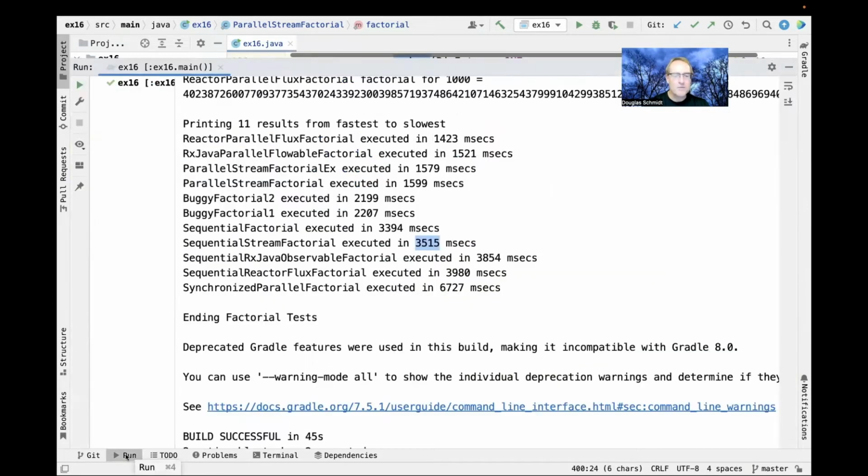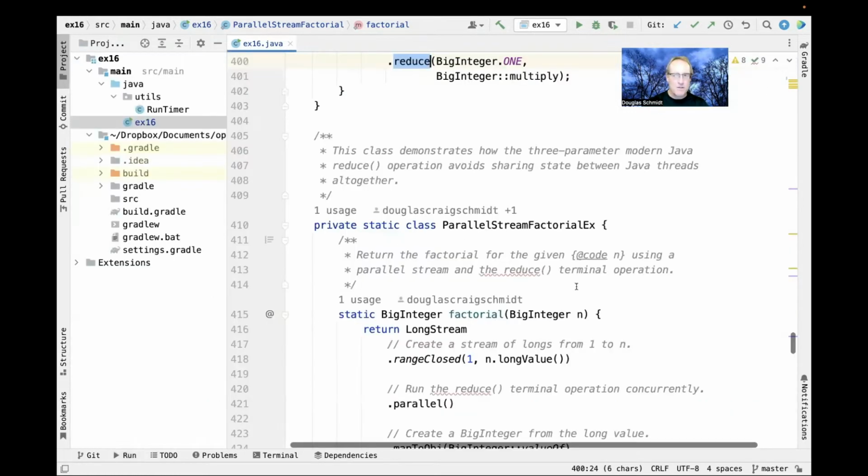And as a consequence of doing that, you can see that the parallel stream factorial version executes substantially faster than the sequential version, basically twice as fast. And it's essentially about twice as fast as the sequential loops version, demonstrating the real benefit of streams. It's nice to get the benefits of abstraction by using sequential streams, but it's even nicer to get the benefits of parallelism by using parallel streams.